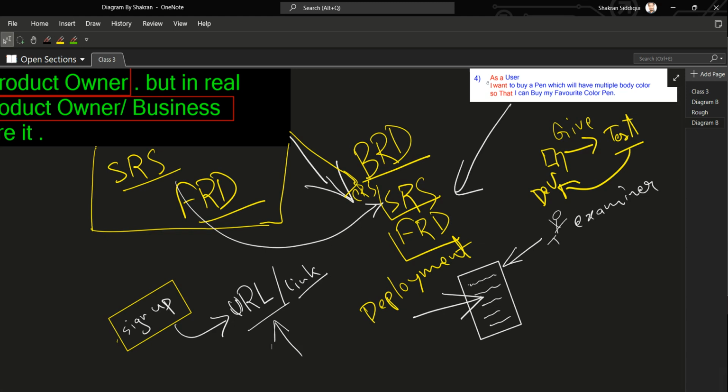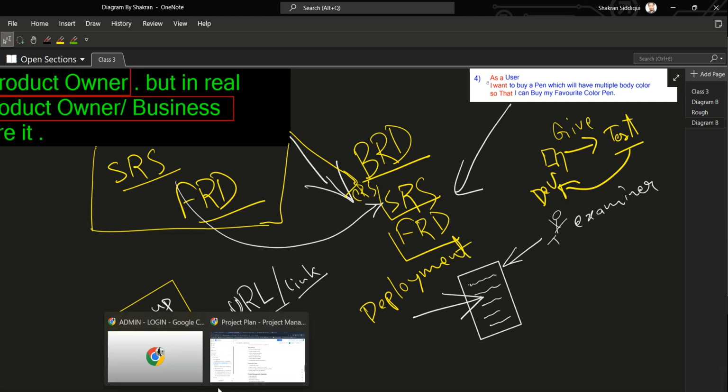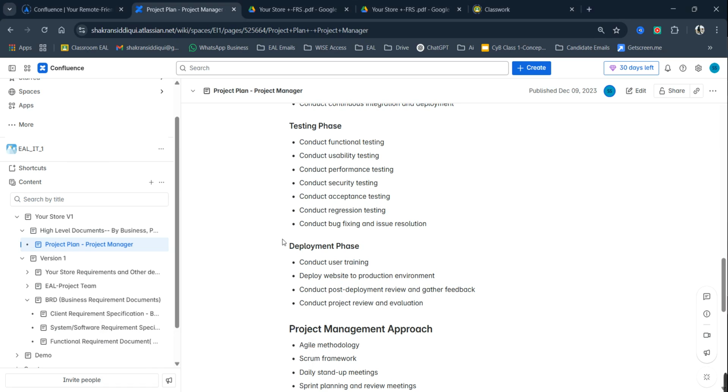Okay, I hope you understand. If you don't, I want you to pause this video, go through this again, and I hope you will understand. If you still don't understand, then drop a message or put a comment. I'll try to respond. So now, going back to our Confluence page, this is what deployment means.